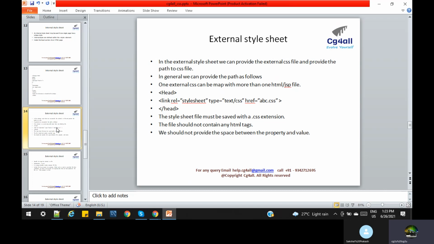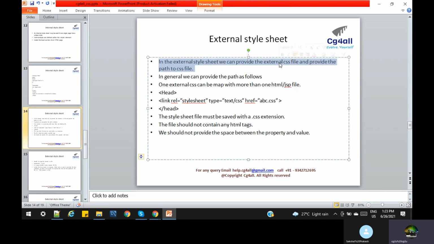There we are mentioning it, and as per the standard we have a CSS folder where we keep all the CSS files. We refer to the file from our HTML code. In the external style sheet we provide the path to the CSS file. In general we provide the path as follows. That is the syntax. We will see it once again with an example. Suppose we are taking an external CSS file, we save this file with a .css extension. That should be the basics. It is a very good practice to use external CSS.